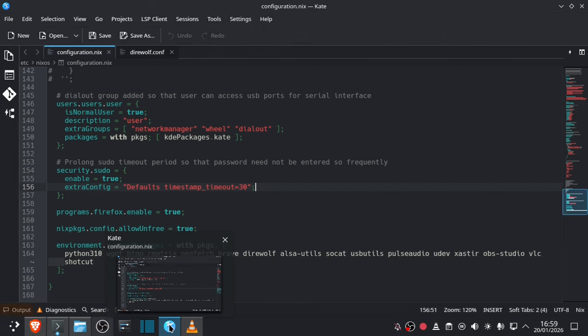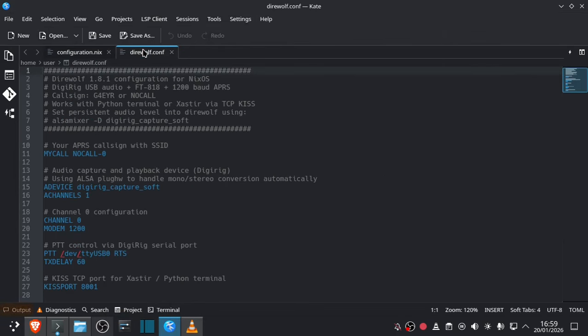And this is much simpler. Again, I'm using Kate, and you can edit this with Kate because it's in the user's home directory. So this is the Direwolf configuration file called direwolf.conf. What do you need in there? You need your call sign, your amateur radio call sign, if you're doing this on an amateur radio band. I left it at no call for the purposes of testing.